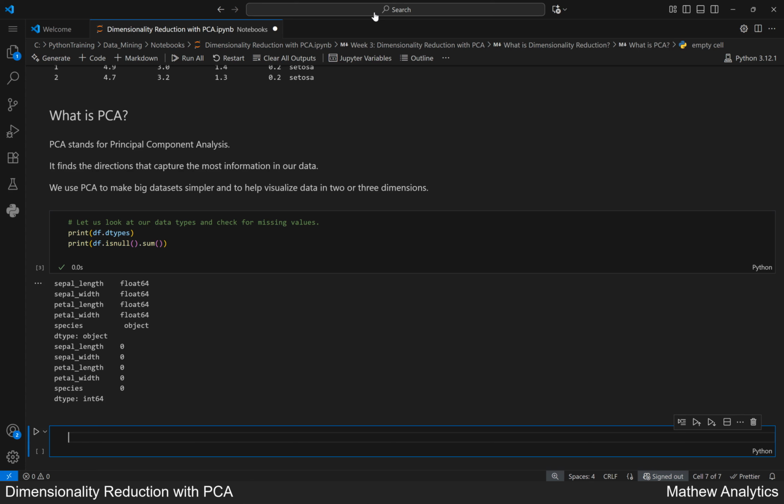Knowing your data types is the first step in any real project. Are you surprised by the data types or missing values?